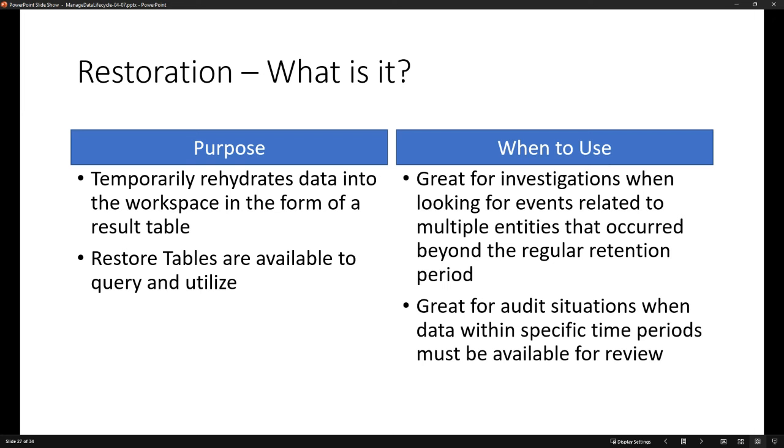These restore tables, or the result table, are going to be available for you to use for querying and, say, full investigations and so on. So making that data available again that you had in the past so that you can use it for threat hunting, investigations, audits, quick lookups, anything like that. It's fully available to you with KQL functionality.